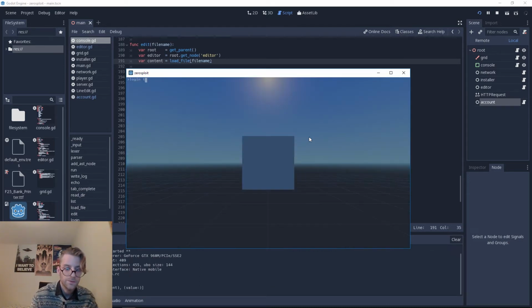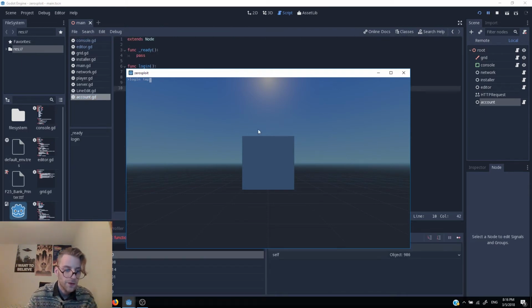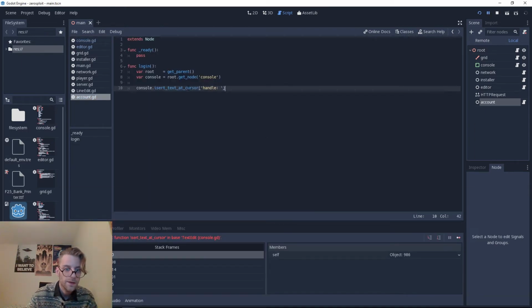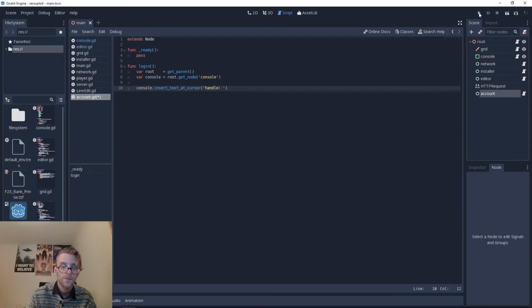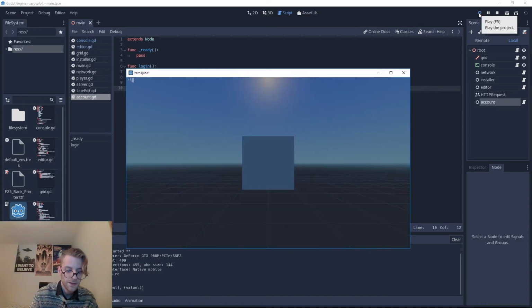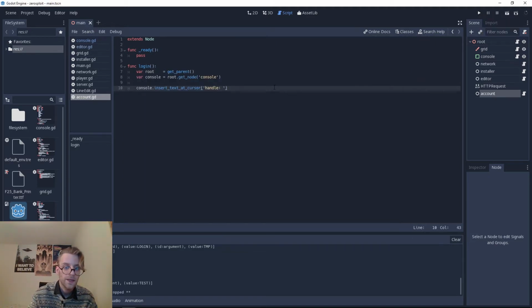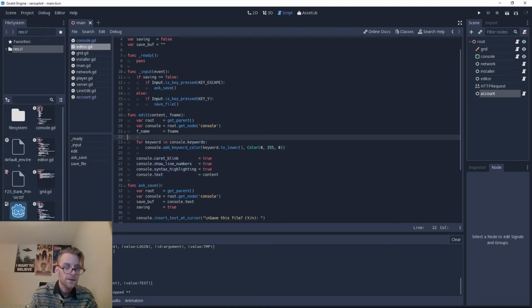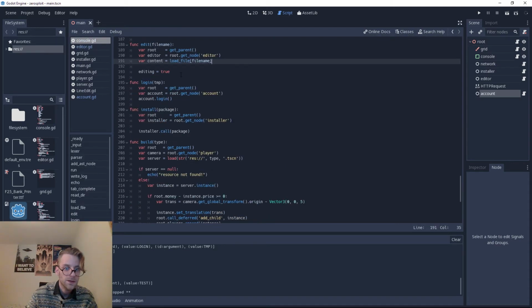Login temp. Okay, we have a non-existent function. Insert text at cursor. Okay. At least we were already on the way there, so that's good. Handle. Okay, so test. Okay. Now we just need to figure out how to do that. We need to store that somehow. Oh yeah. Interesting. So same as in a console, basically.